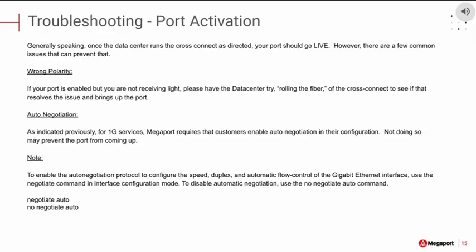Auto negotiation. As indicated previously, for 1 gig services, Megaport requires that customers enable auto negotiation in their configuration. Not doing so will prevent the port from coming up. Note: to enable the auto negotiation protocol to configure the speed, duplex, and automatic flow control of the Gigabit Ethernet interface, use the negotiate command in interface configuration mode. To disable automatic negotiation, use the no negotiate auto command.